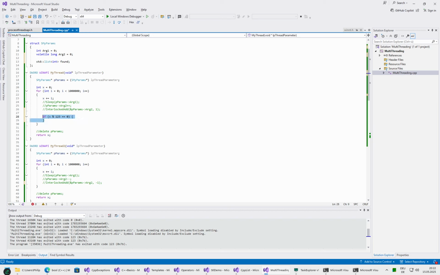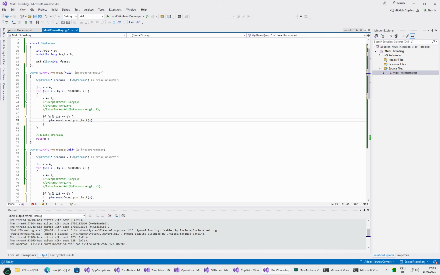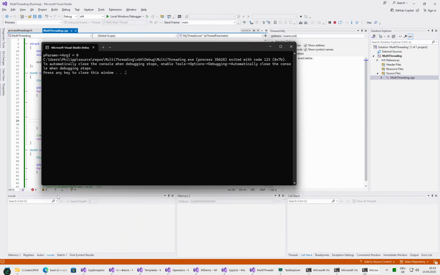Doesn't need to make much sense, just has to be something. And the breaking case would be, of course, to found. Not found. First, we need, of course, a parameter. Found push back x. And if we run it like this, it might crash and will definitely not contain all the valid results. Let's run it.